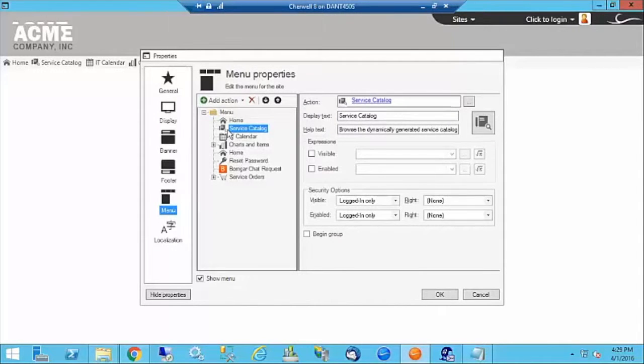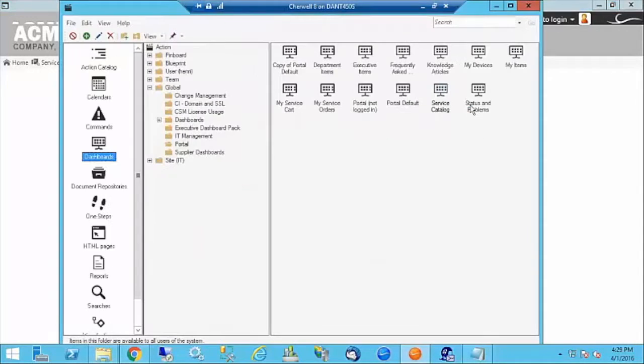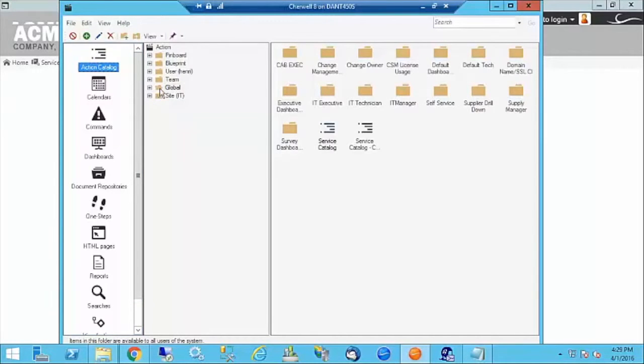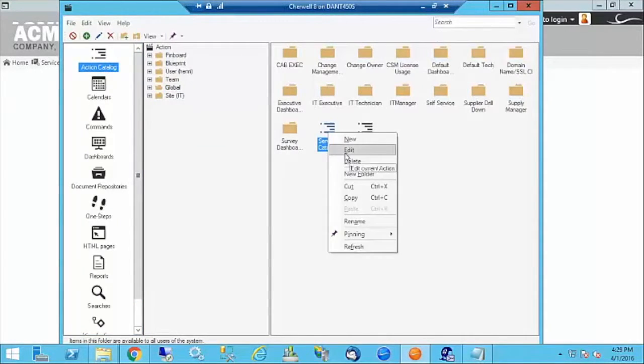Now I could actually go into the one-step manager to get to the service catalog as well, but I wanted to drill through it this way to show you where you actually would attach it, or where it is already attached in the portal. So now I'm going to click on my ellipses here to the right. I'm going to go into my portal folder of my action catalog, and there I've got service catalog. So I'm going to right click and edit that.